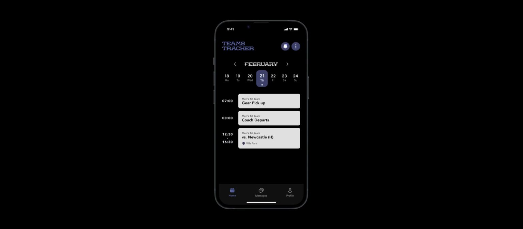So the platform will be split into two main functions. You'll have your player's profile and your administrator or your manager's profile. So what you're looking at now would be an overview of your player's profile. The main components are a calendar, a messaging platform, and the profile. Also in the top right hand corner here, you'll have a notification center and then a settings center as well.